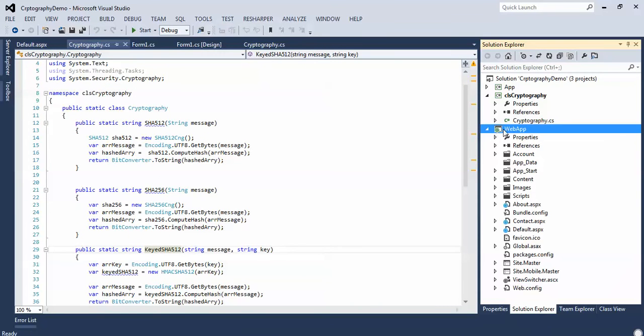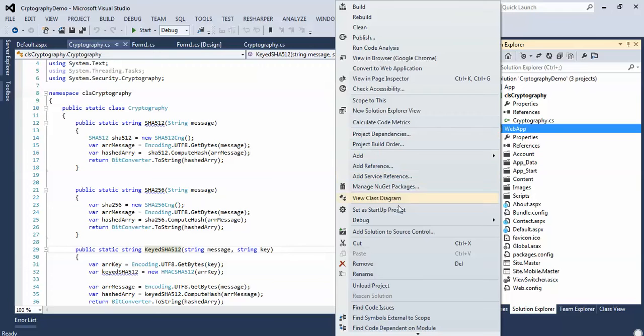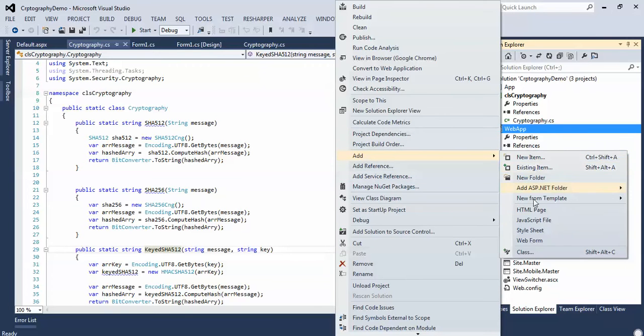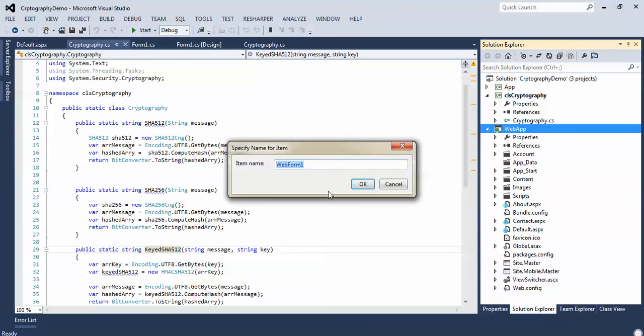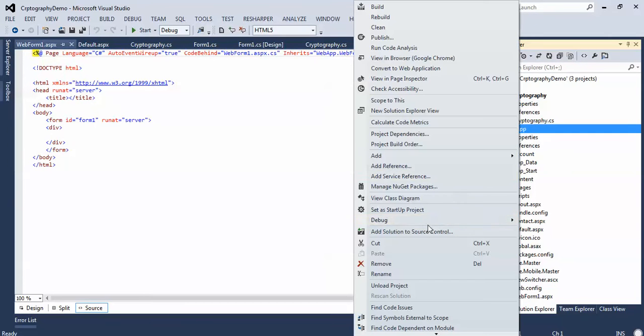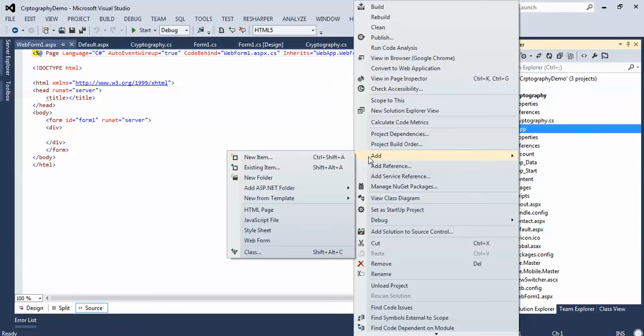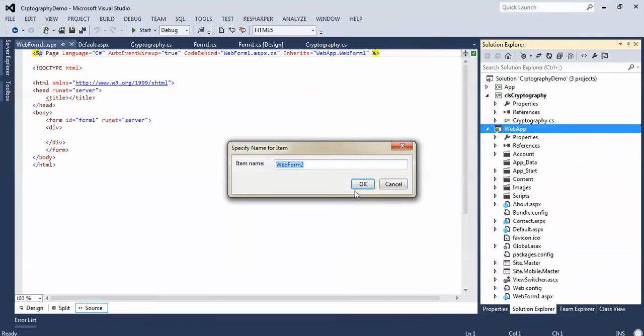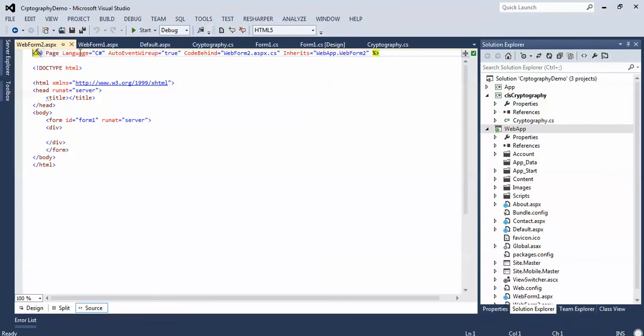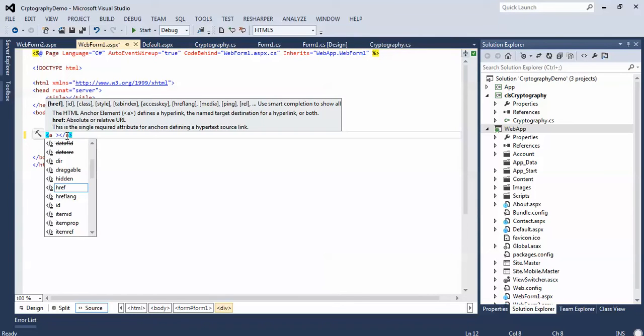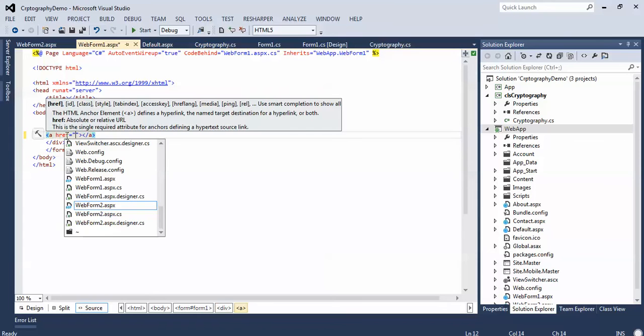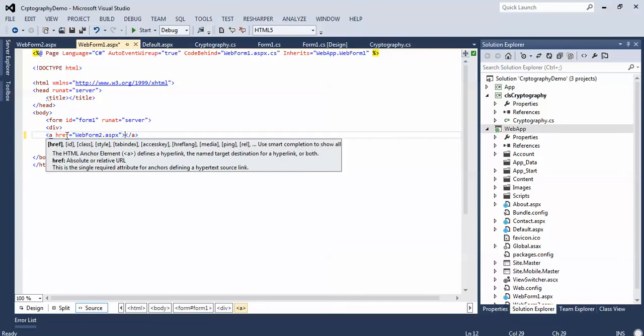Let's go here and add a couple of pages. Let's just add a web form and call it web form 1, and add one more and call it web form 2. I'm going to pass some data from web form 1 to web form 2. So let's put an anchor in the first page and point it to web form 2.